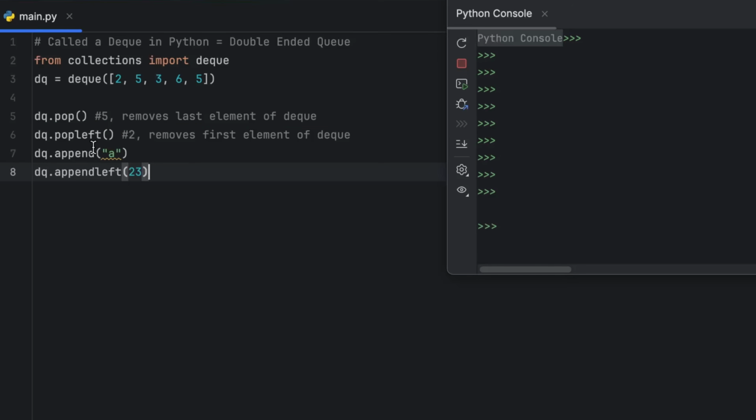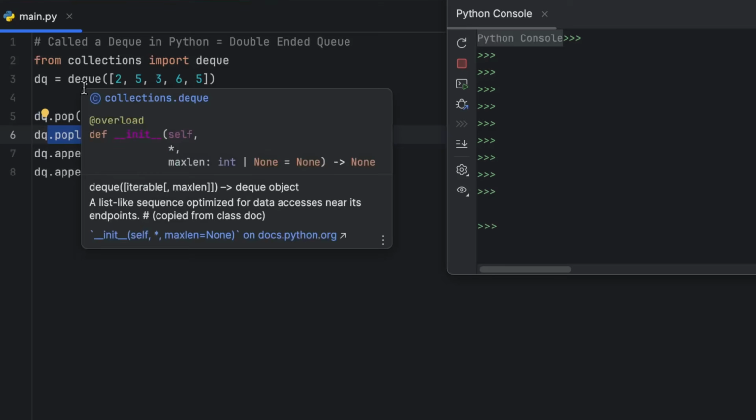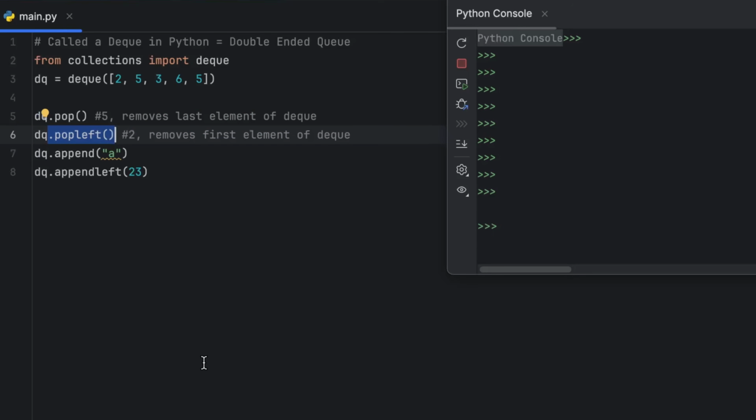Here are some other useful operations that you can run on a deque. So for example, pop is going to remove the last element of the deque. Pop left is going to return the first element of the deque. And these deques are also used to create queues in Python as well. And using the append method, you can also decide whether to append at the end or at the beginning of the deque.